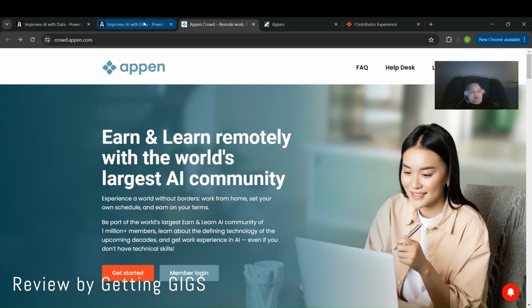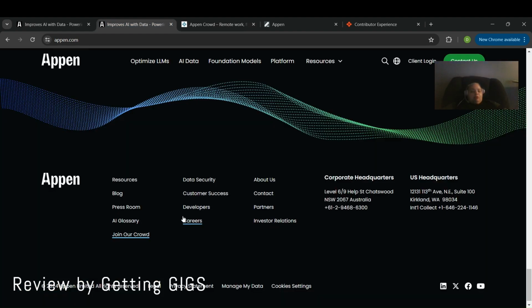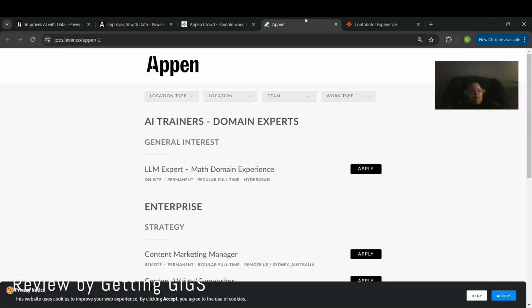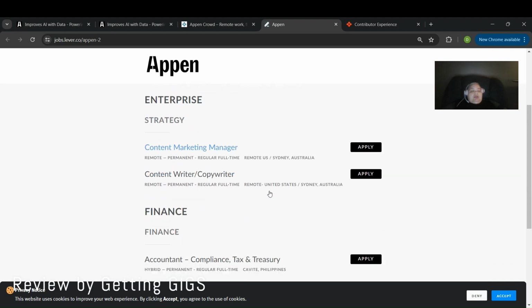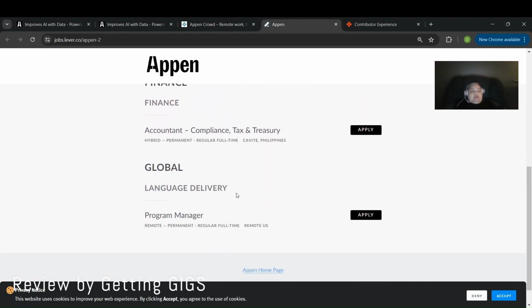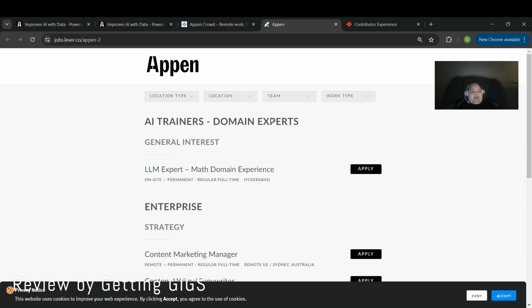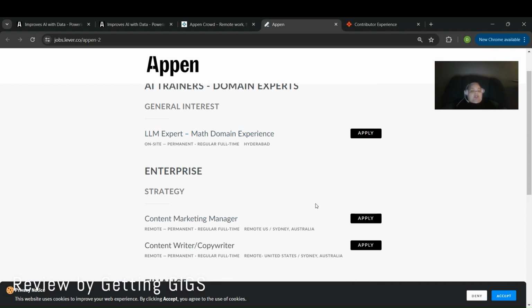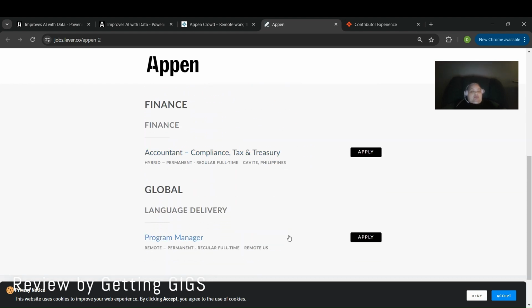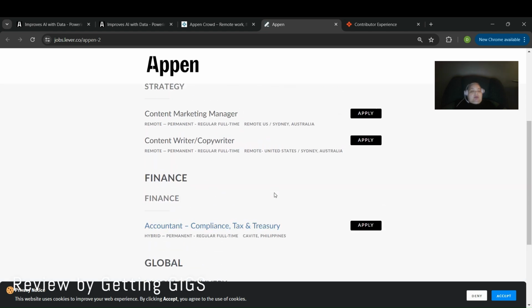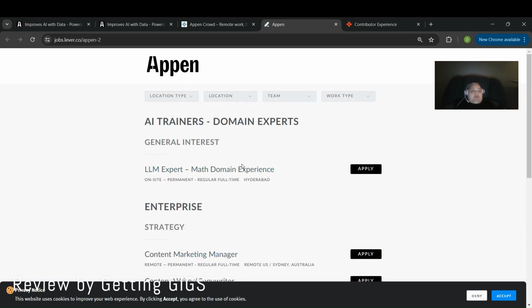Now, the other thing I wanted to show you is they actually have other opportunities through the careers link on the bottom. If you press that, you get a different page. These are more for expertise roles, like if you're a content manager, in finance, or a program manager. It's different every time I've gone on here, because it's different locations. This one's Australia, the Philippines, US. Every time I go in there, it seems like they have different ones.